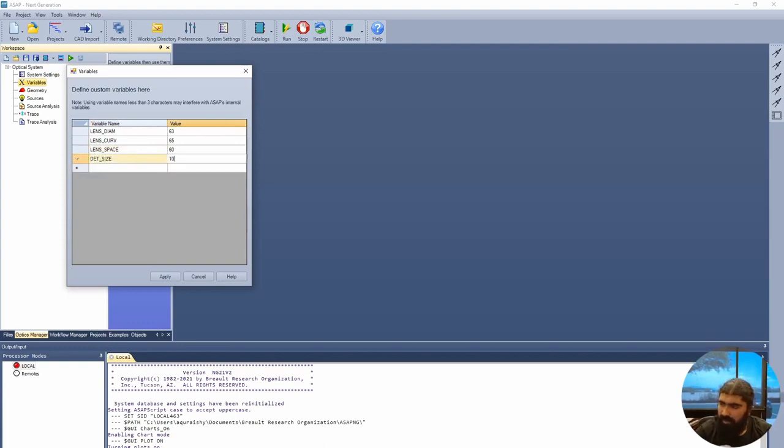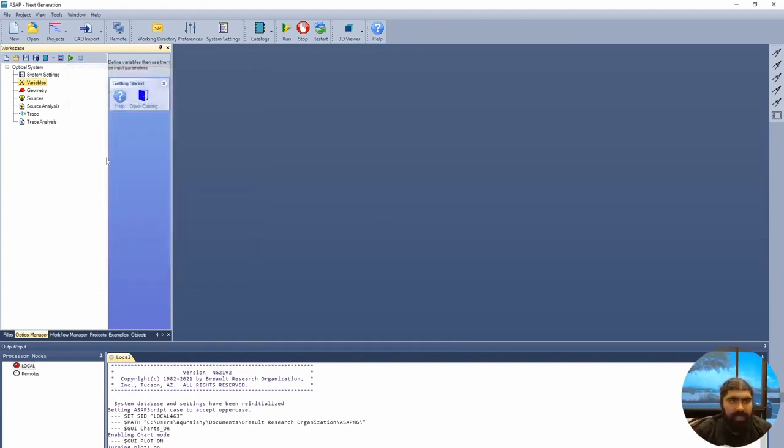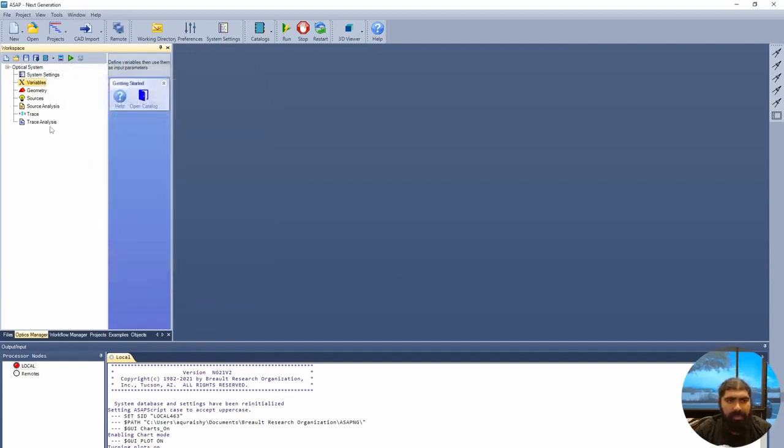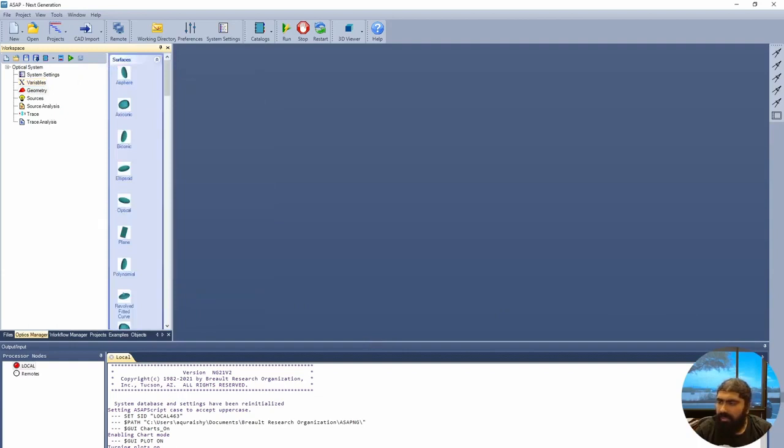Detector size. Detector. And let's set that to 60. So with that, let's just apply these changes. And now we have variables. Let's double click on it to make sure they were saved. Yes, they were. Now we're going to go with our geometry.